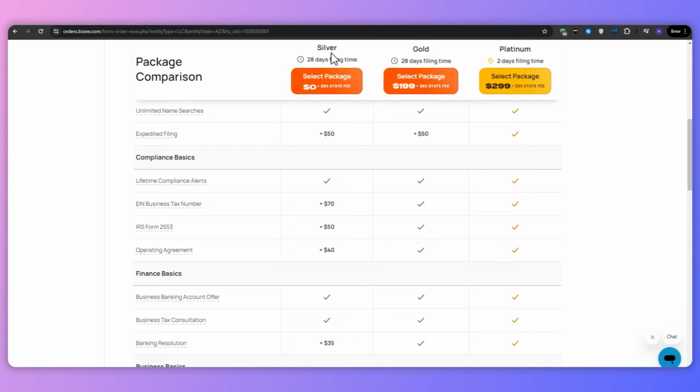And the great thing about using Bizee here is that if you need any of the additional features, but you don't want to pay the full price for the package, then you can also add them to the lower tier packages for an extra fee. For example, let's say you want the silver package, but instead of having all of the different features, you just wanted the IRS form. Then you simply go with the silver package, add the IRS form feature, and pay an additional $50 instead of having to upgrade to the gold package. And that way you would save around $150.